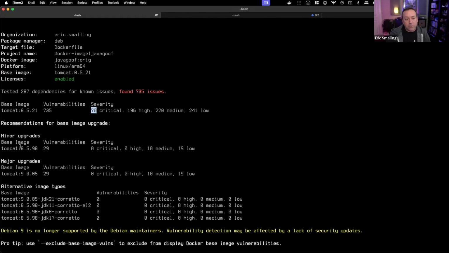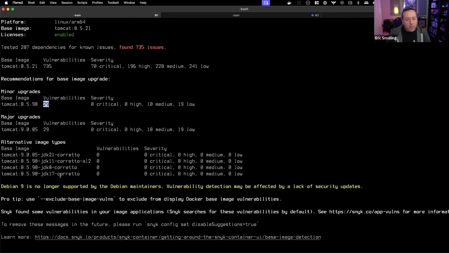It says, hey, if you would just update your base image to 8598, you would drop to 29 total vulnerabilities, none of them high or critical. If I was really crazy, I could go into these alternatives and get into using the Amazon Corretto JVMs and get down to 0 vulns.